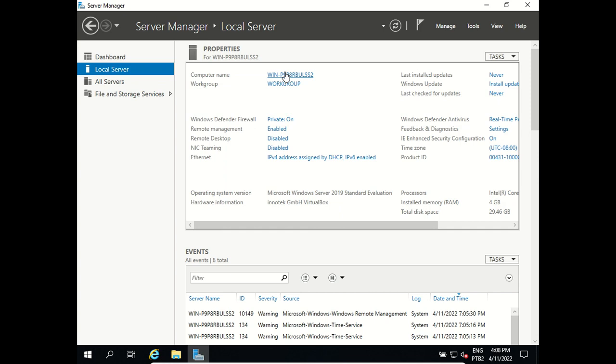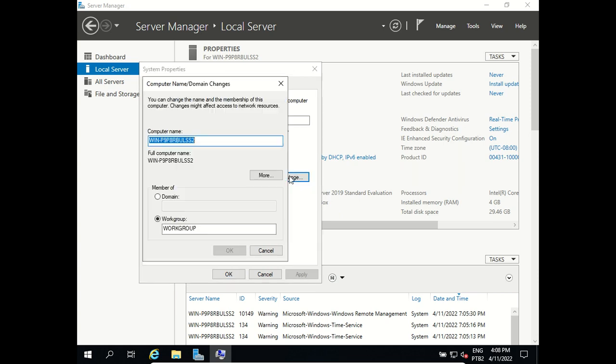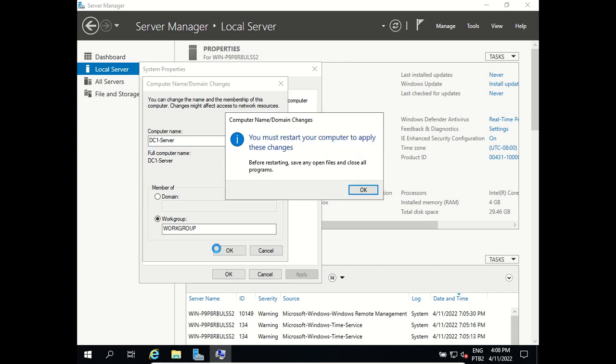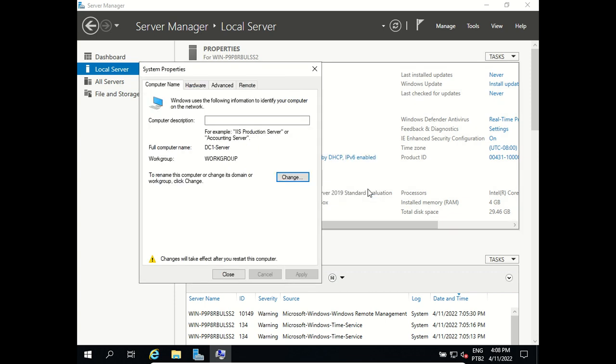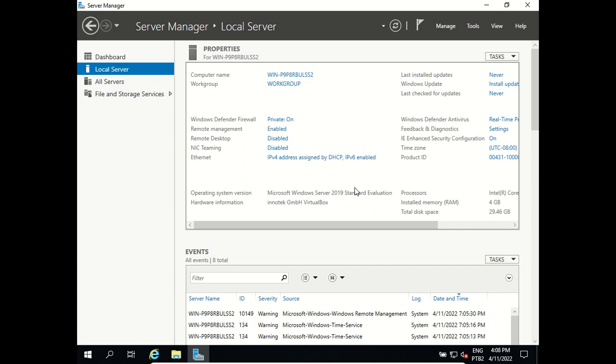Okay, so I'm going to change my computer name. As you can see here, my computer name. Click on change, and I'm going to name it DC1 server. Okay. And it says that we must restart our computer to apply these changes. I'll say okay, close, but I will restart later as we have more things to do here.